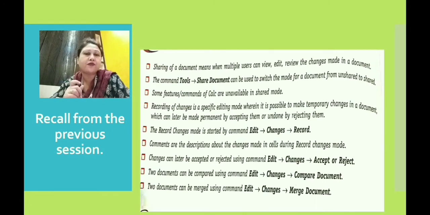In order to switch between a shared document and an unshared document, we have to click on the tools tab, and from there click on the share document option, which can be used to switch the mode of a document from shared to unshared. When you save the shared document, you will find the word shared appear in the title bar just near the file name. Whenever we share a document, certain features or commands in Calc become disabled and unavailable. For example, you cannot edit the changes, you cannot insert a new sheet, so there are certain features which will be disabled.